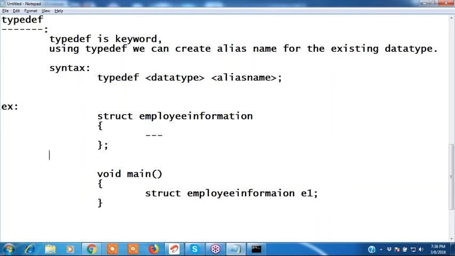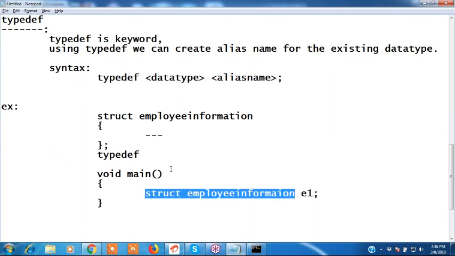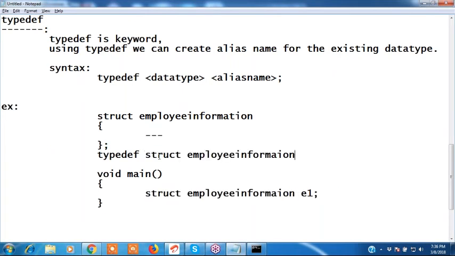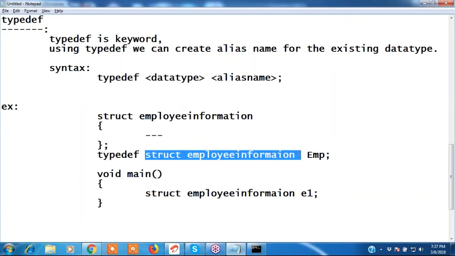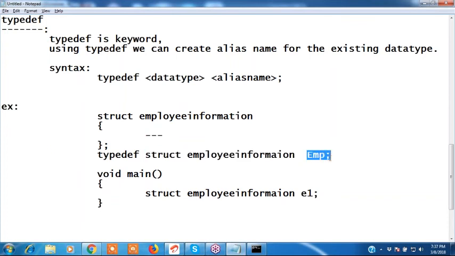We can create an example. See typedef. What is that? Struct employee. This name is there, right? We can shortcut it. Instead of this, the actual data type is this. We can create an alias name. How to create an alias name? Just emp. Write this. Now onwards, instead of this, we can write the alias name. What is that alias name? It is emp. Write this.